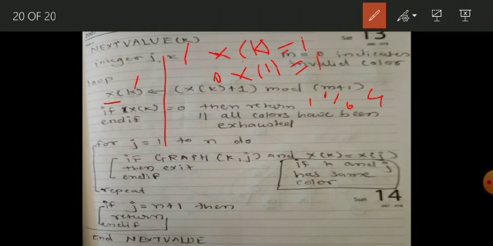Afterwards, we have to check for the adjacent vertices, because adjacent vertices should not have the same color. So one loop is used, that is the j loop, which starts traversing from 1 to n. Here we are checking two conditions. First condition is graph k comma j. So here we have considered k as 1 and j is also starting from 1. So graph 1 comma 1.